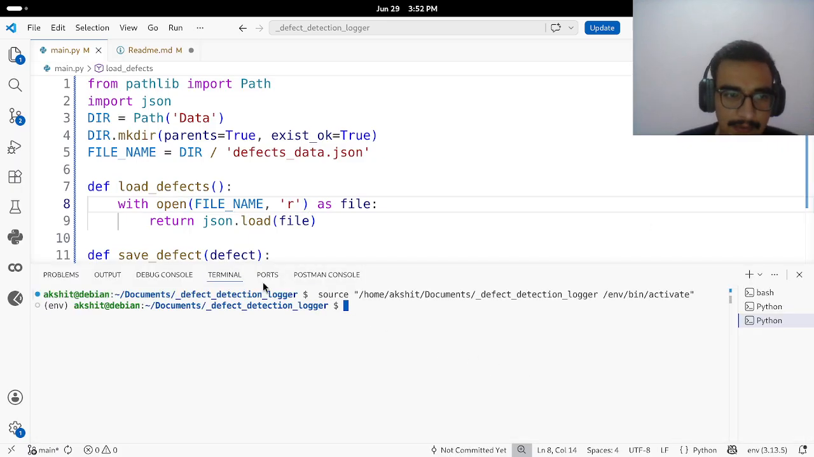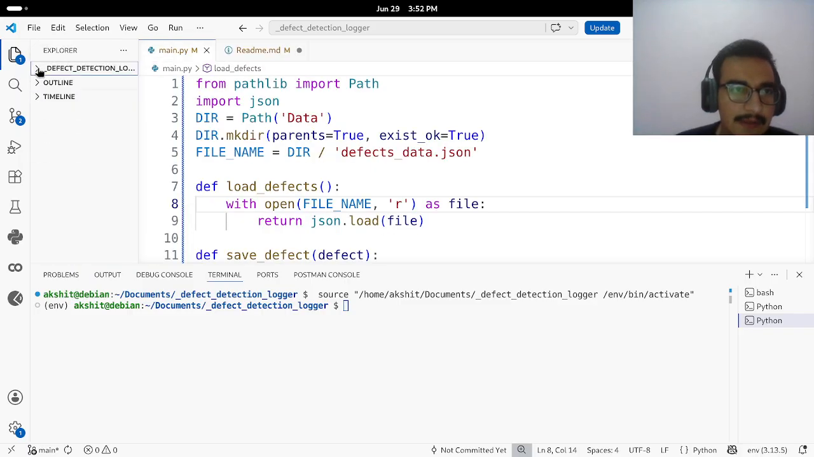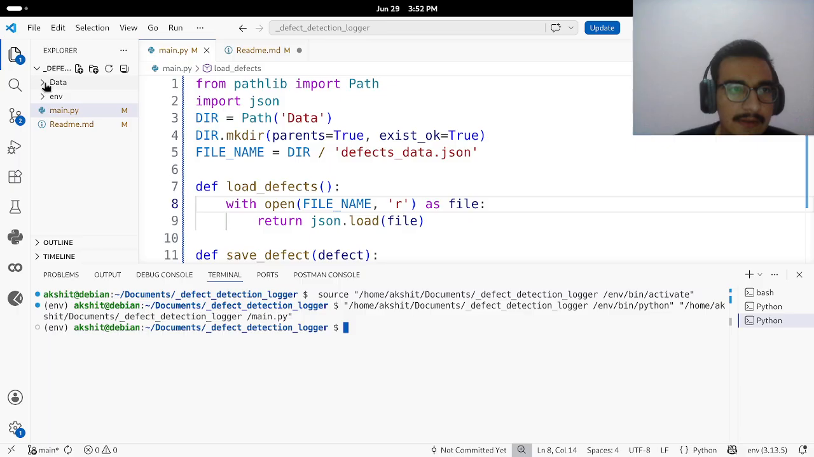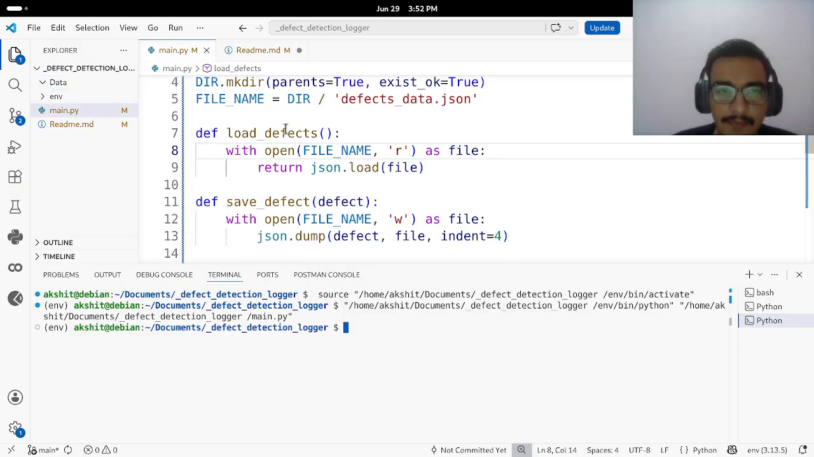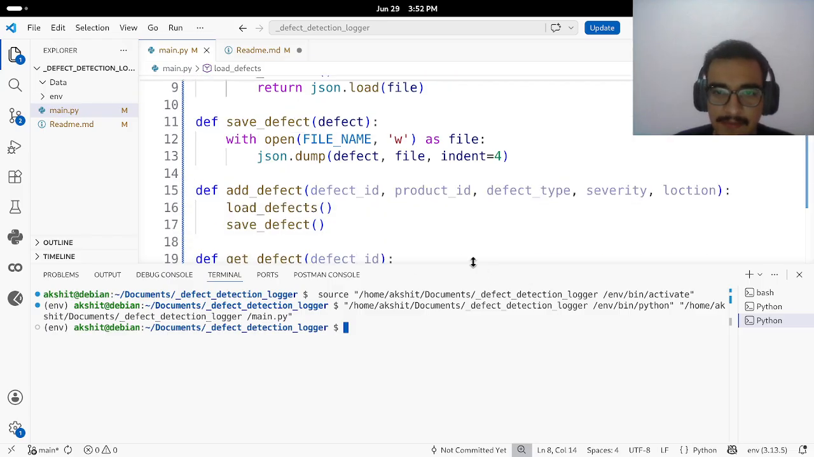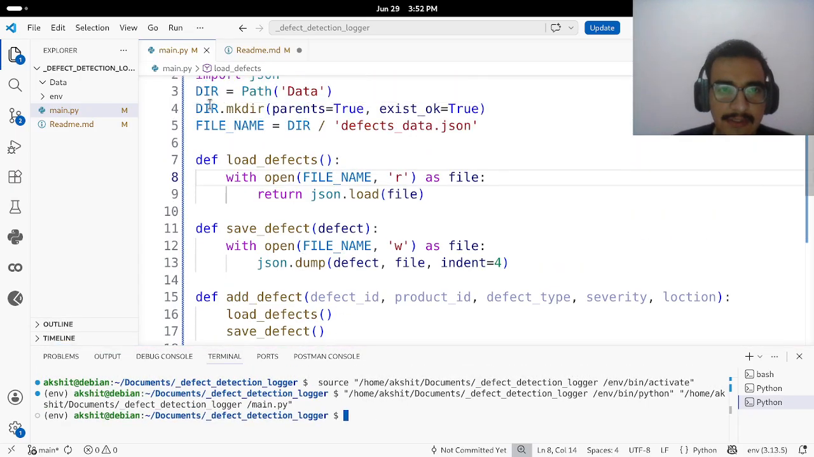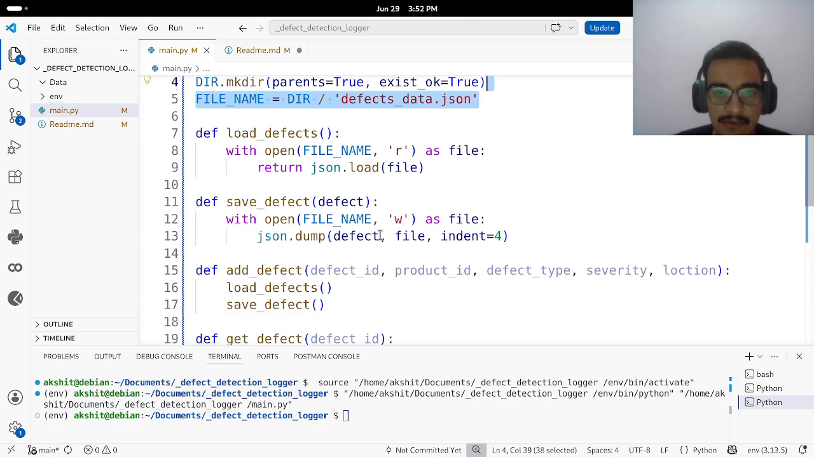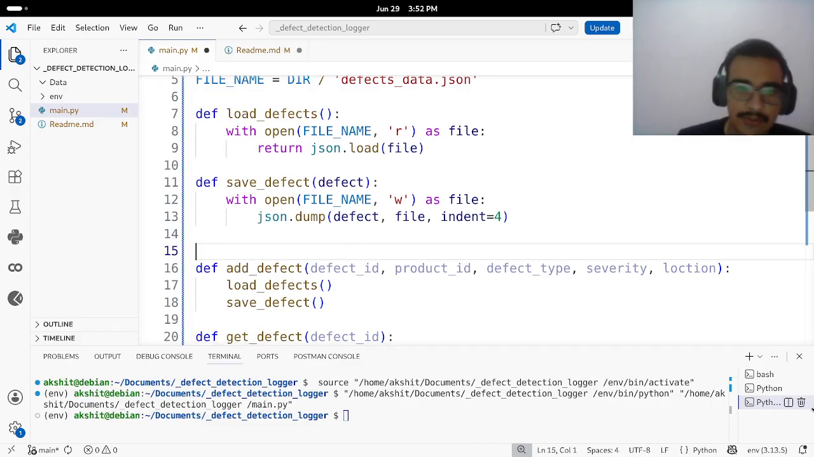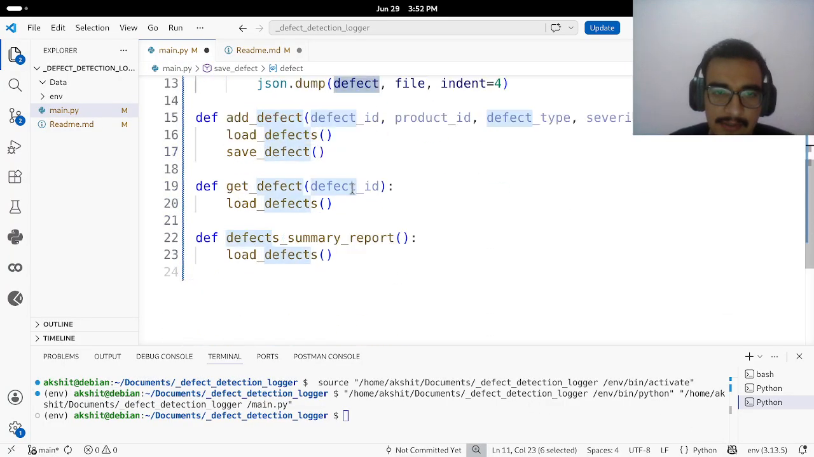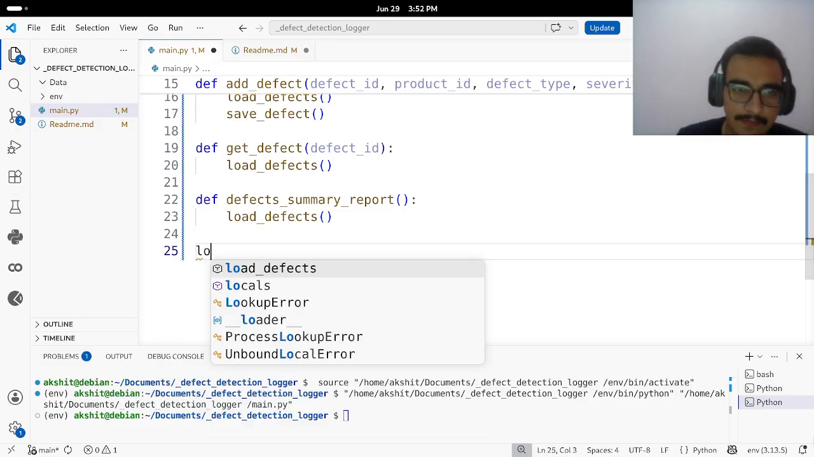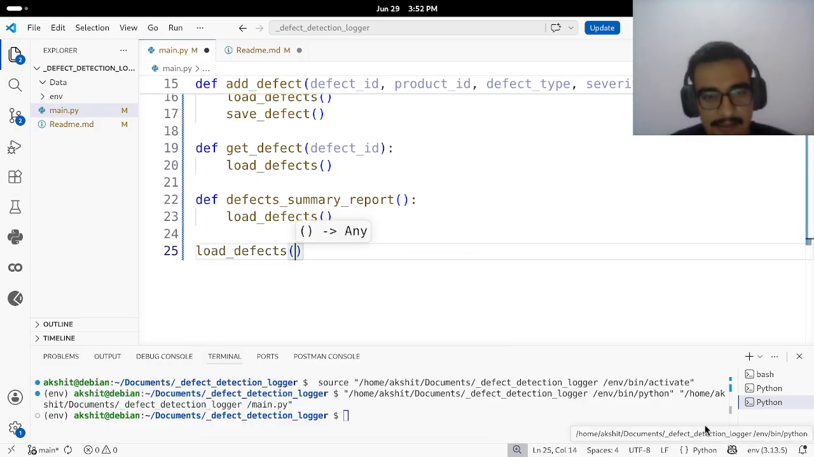It should create a folder, and it should create a file. We can see a data folder, but it did not create a file because we did not call the function. So we need to call the function. It ran till here, and then here we did not call load or save JSON. I can only call load because for save I need to pass the dictionary. So let's just call load, load defects, here at the end.